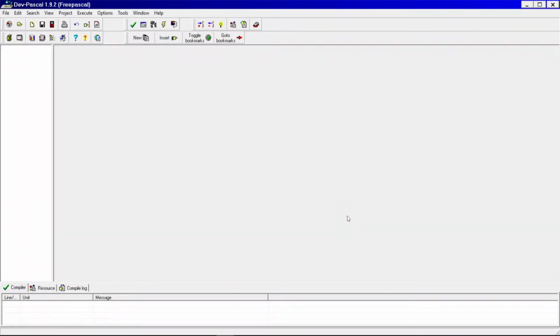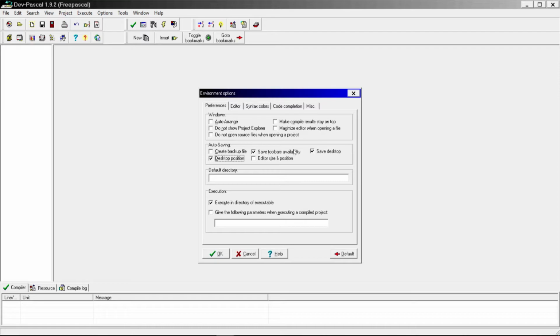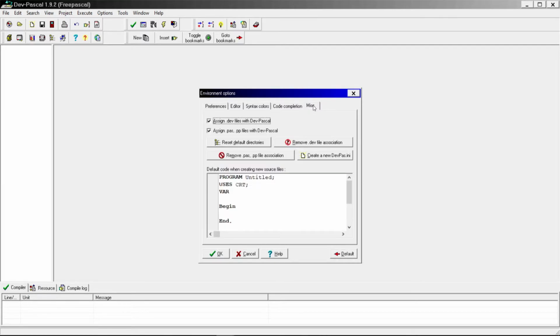This is Dev Pascal. The next thing to set up is your template. Go to Options, Environment Options, come down to Miscellaneous, change the setting if you wish. If it's not like this, you can always change the setting like that.